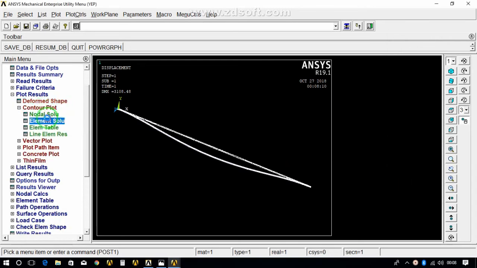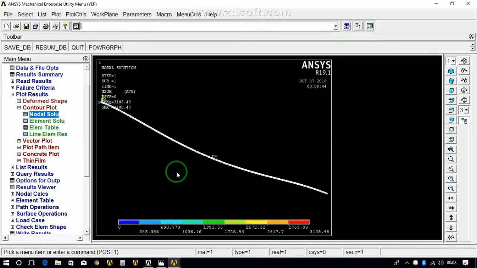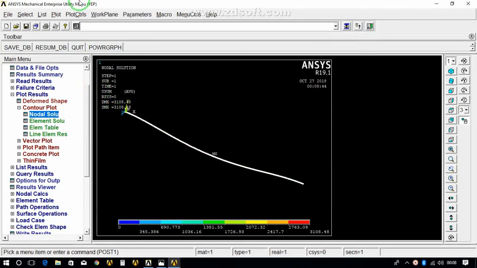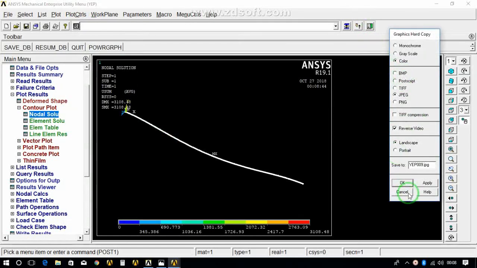Then we have to see the maximum displacement. So go to nodal solution, DOF solution, displacement vector sum, click on OK. So we can see the maximum displacement. Again capture this image also, with similar settings, click on OK.